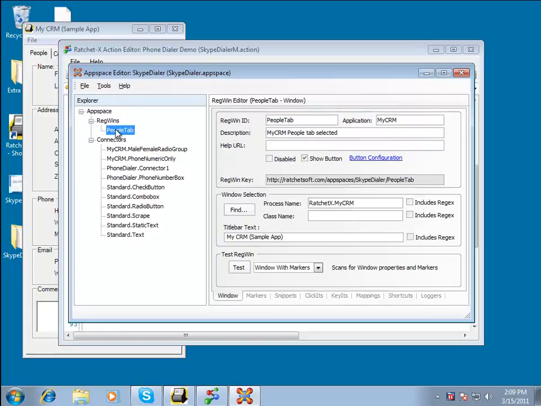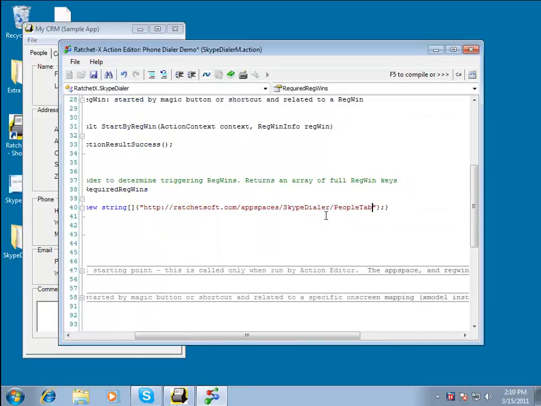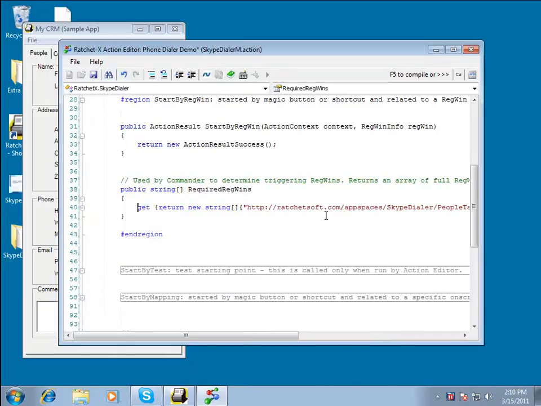And I'll go to the People tab. That's the one that we want to connect to. And you'll see right here is your RegWin key. I usually just grab this, Control C, copy it to the clipboard, and then from there, I just go here and I add it here. That's it. So from this point on, this particular action can be started by that RegWin.